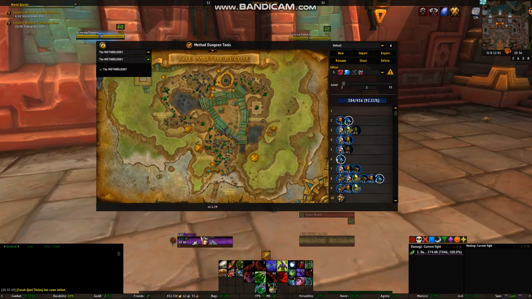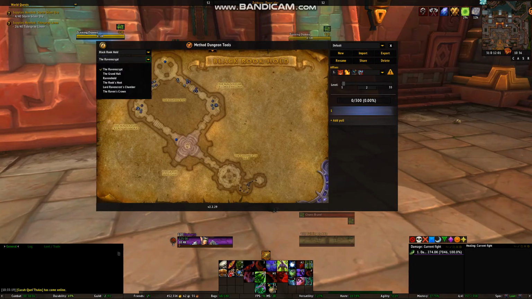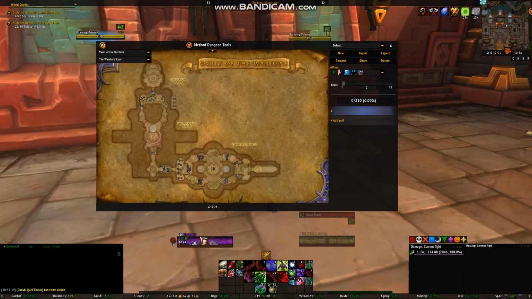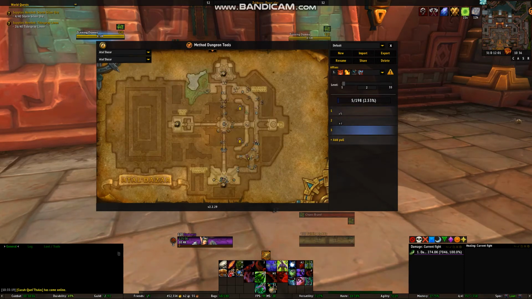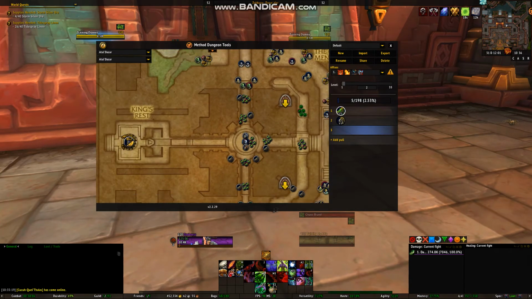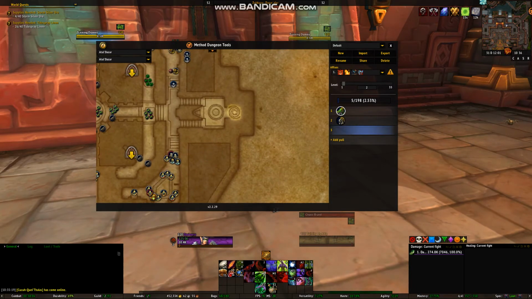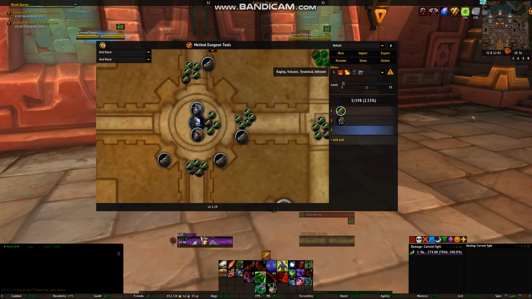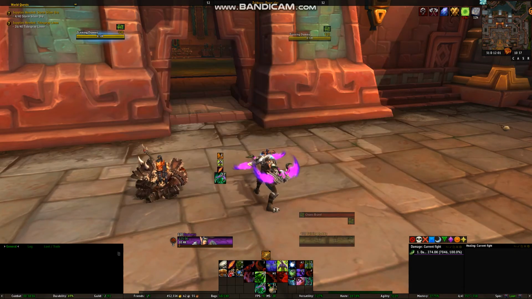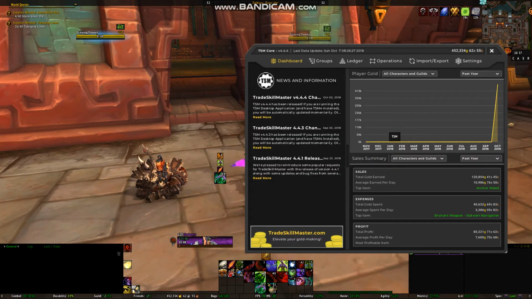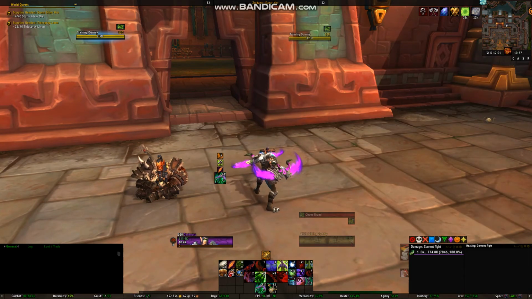It's got every single instance, including Legion ones. Not that they matter anymore. Blackrook Hold, Darkheart Thicket, Court of Stars, but let's go back to Battle for Dazar'alor. There's Tol Dagor. You can go up and down the levels here. And it increases, it decreases, you change the affixes, but I think it automatically picks up which ones we have. So, yeah, fantastic add-on. TSM for your trades, and what else is there?